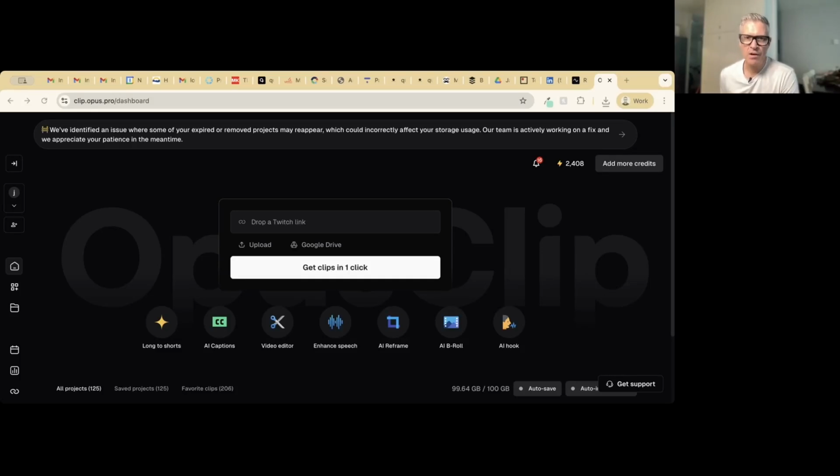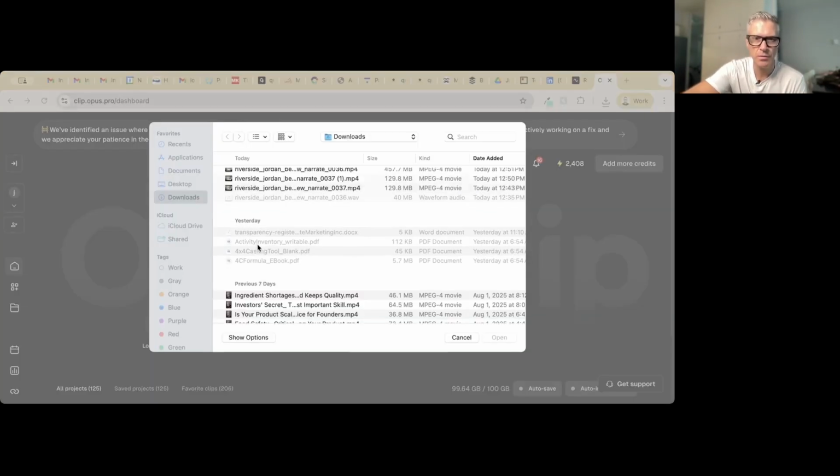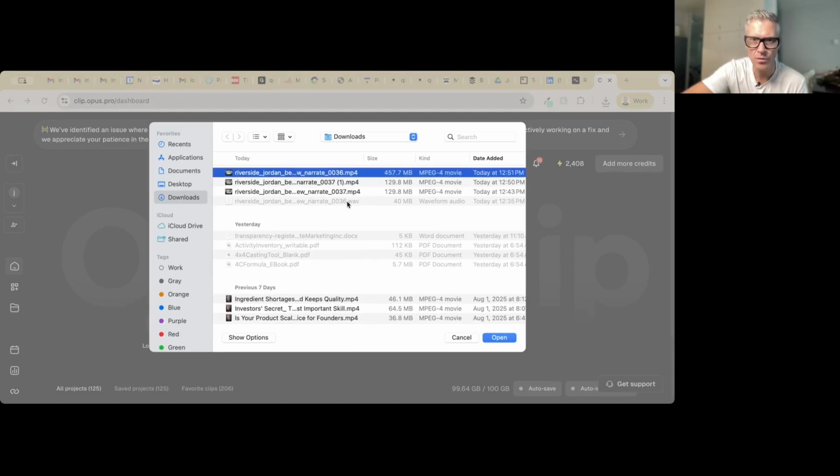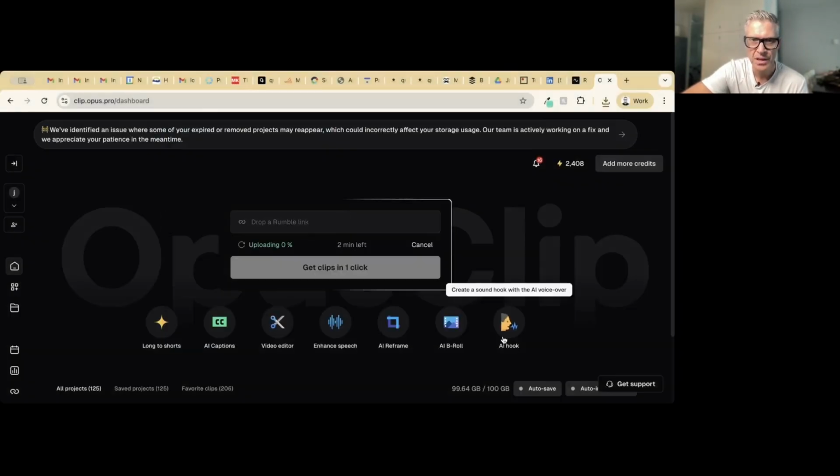All right, here is how I create video clips using Opus.Pro from my video recordings. I use this both for myself and for my clients, and to protect the innocent, in this case I'm going to use a recording I did of myself. So that's the file I want, and I send it into Opus Pro and it will upload.